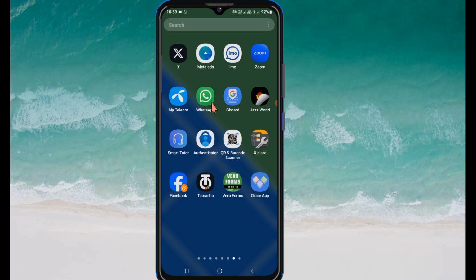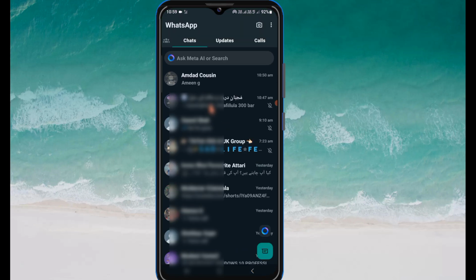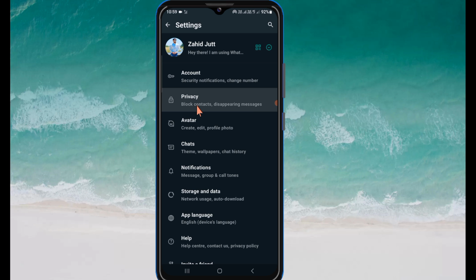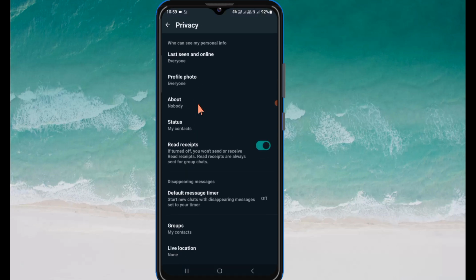So let's start. Firstly, open WhatsApp and here you can see three dots on the top right corner. Click on it and then you can see the settings option. Click on settings and then click on privacy. In privacy you can see different options. Just click on about.